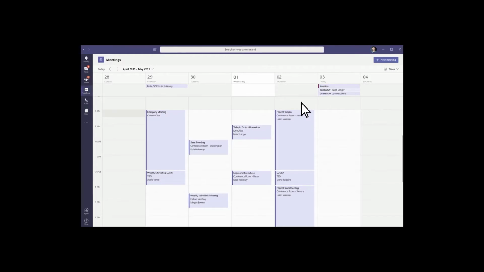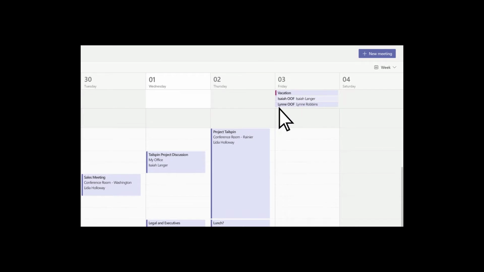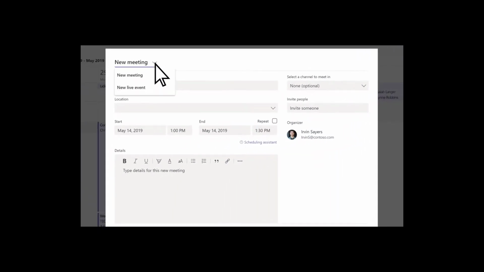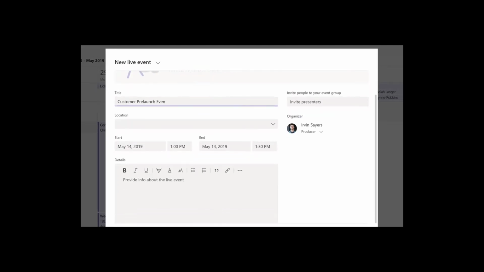You create a live event the same way you schedule a regular Teams meeting. In your Teams calendar, select New Meeting. New Live Event. Add details to your event.